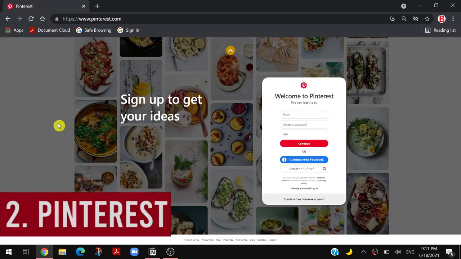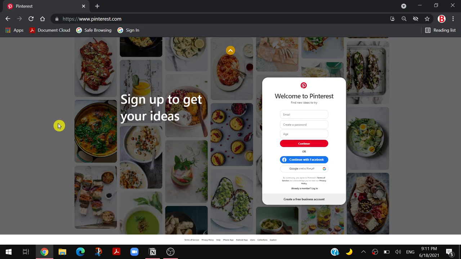Number 2 on our list, we have got Pinterest.com. This Pinterest.com is a very reputed website and it also provides you with multiple images for free with high resolution downloads. So you can search any type of branch or any type of related general things and you will get lots of images on it. So you can select which one you want to download.